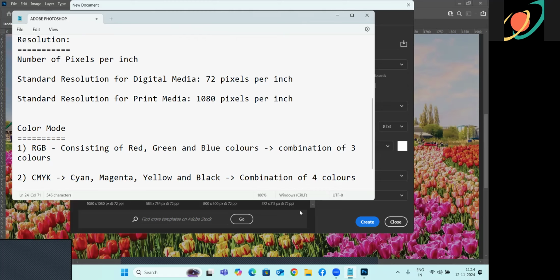Because if you take the printout in RGB, it will give only a three color printout. But if you take the print in CMYK color mode, it will give four color printout. One extra color will be there. So it will give a very good quality of image, the print. So remember this, when you are designing something for the web or digital, go for RGB. Maintain the color mode at RGB.